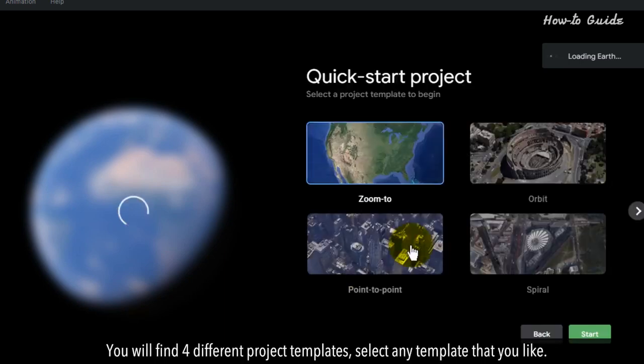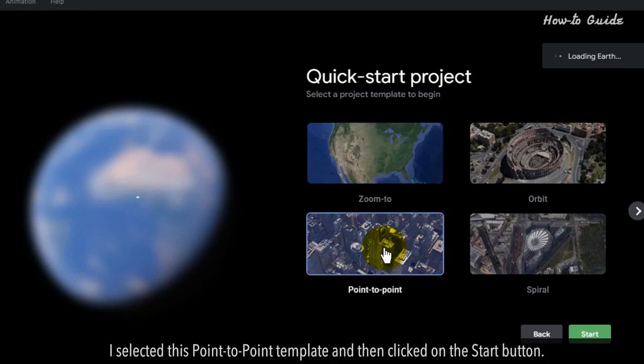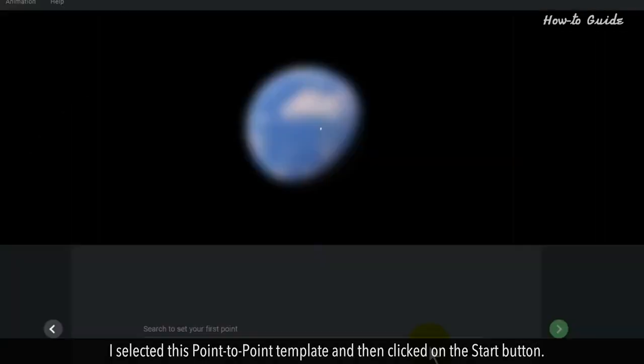You will find 4 different project templates. Select any template that you like. I selected this point-to-point template and then clicked on the Start button.